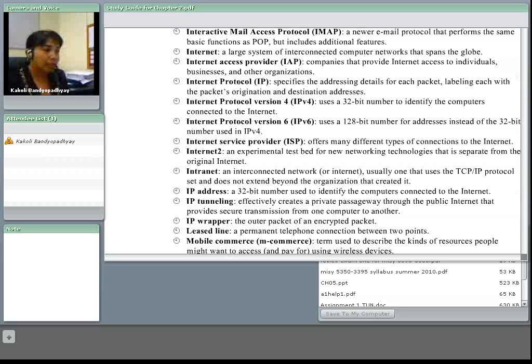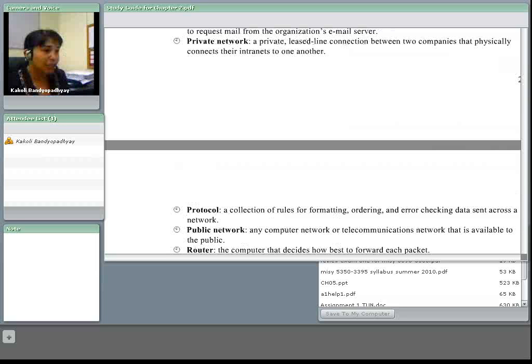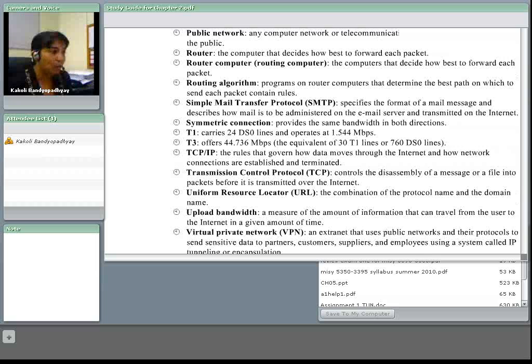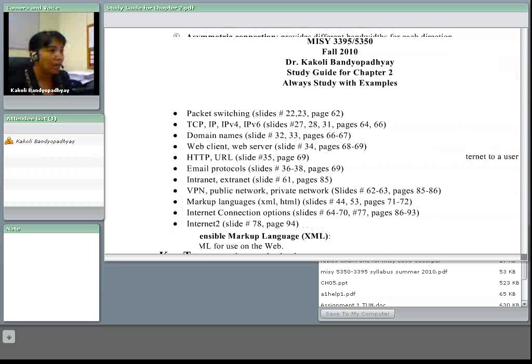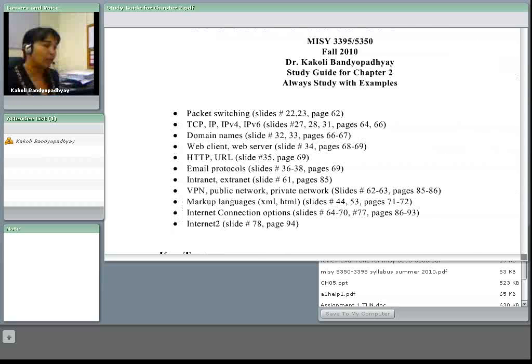So this is essentially chapter 2. Chapter 2 is important because you learn a lot of new terms here. You learn the concept of packet switching, which is used for sending data over the network. You learned what the protocols TCP and IP stand for. What is IP? Version 4 is 32-bit, and IPv6 is 128-bit. What is a domain name? Why do we use a domain name? What is a client? What is a server? What is HTTP and URL? What are the different email protocols?